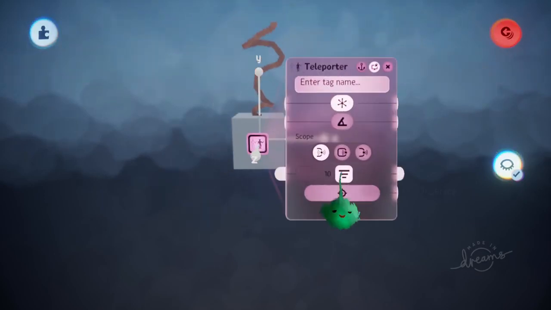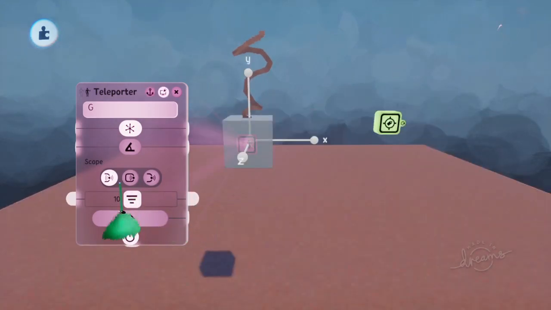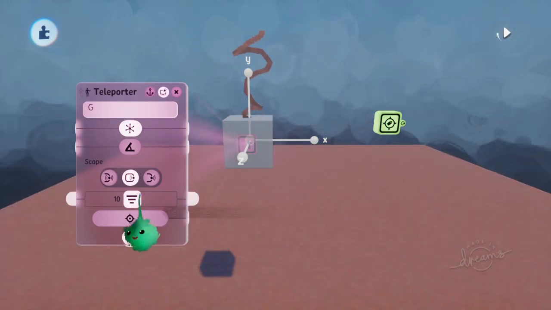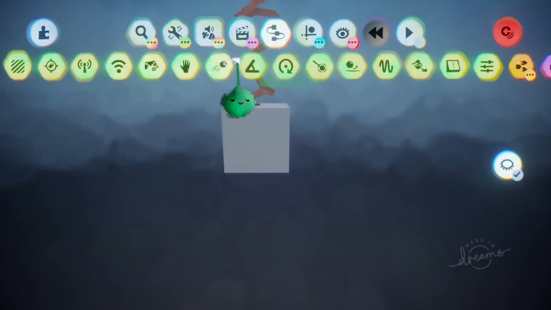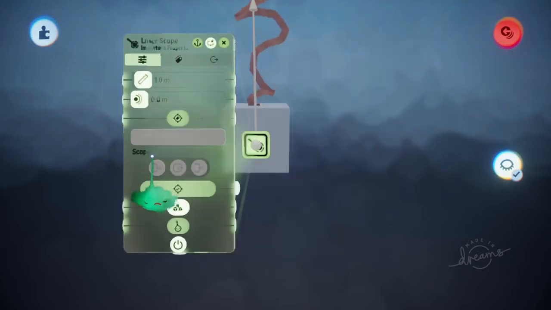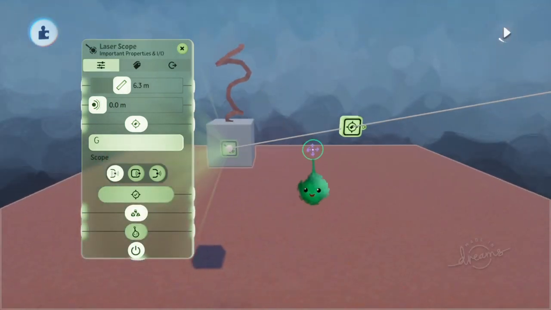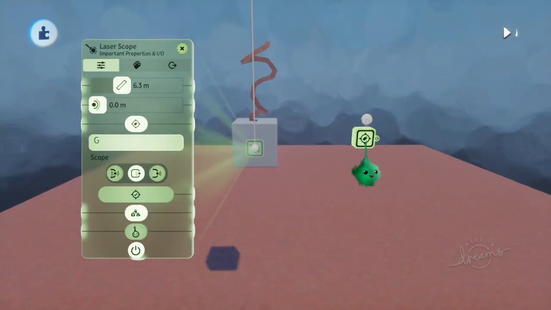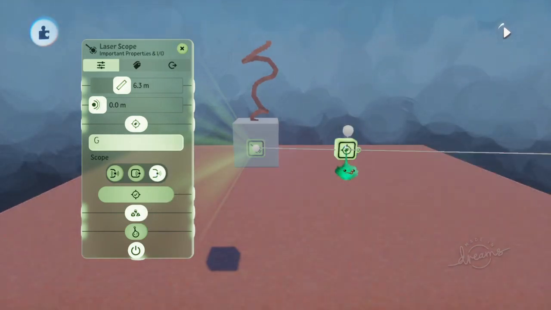Teleporters also look for a tag, so that'll teleport to it. It's got the here mode, so that tag isn't inside the group, so it doesn't care. If it's looking for stuff outside the group, then it'll find that tag and snap to it. Also, laser scopes. Look for the tag. So it's aiming towards that tag, but now it doesn't care because it's not inside the group. And now it looks outside the group for the tag, so it finds it.